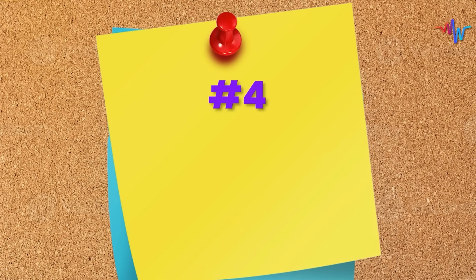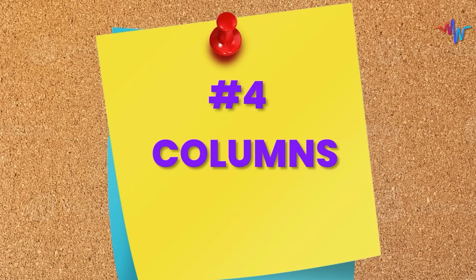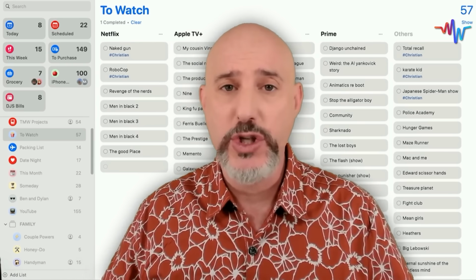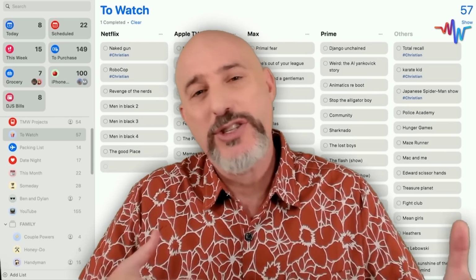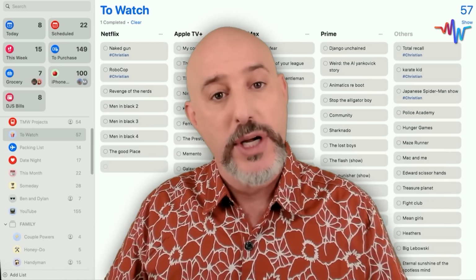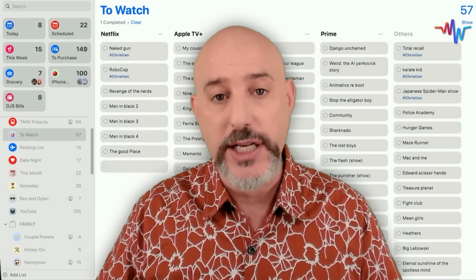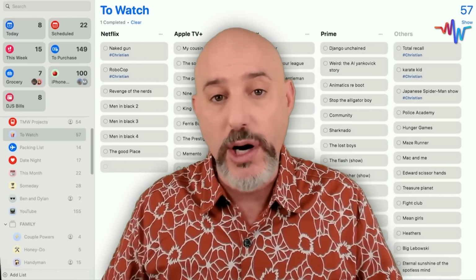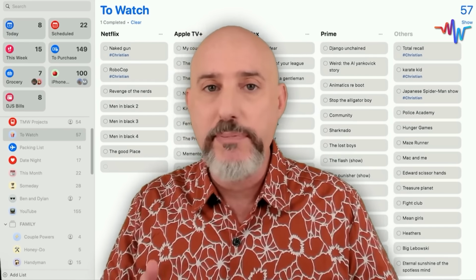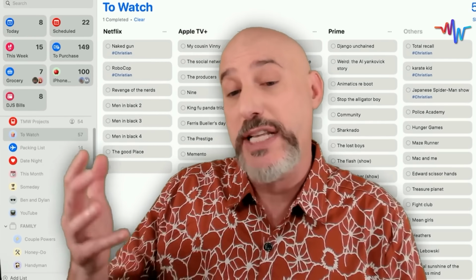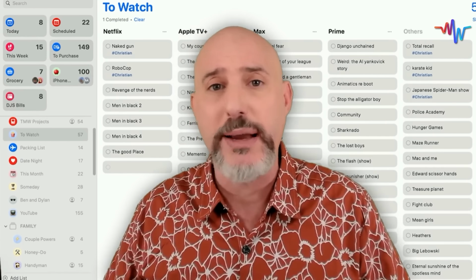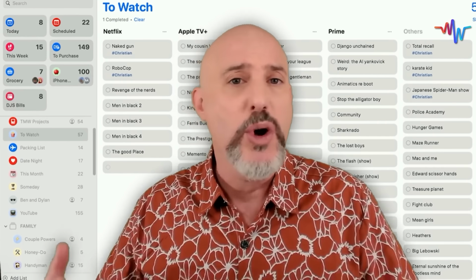Tip number 4 is columns. Columns are a great way to organize your reminders list so that things aren't all piled on top of each other. As you can see in my to watch list, I've added all the movies I want to watch with my family, and I've sorted them based on what's playing on Netflix versus Apple TV or Max or Prime. I have 2 examples to talk about to show you how to create columns and why they're important.